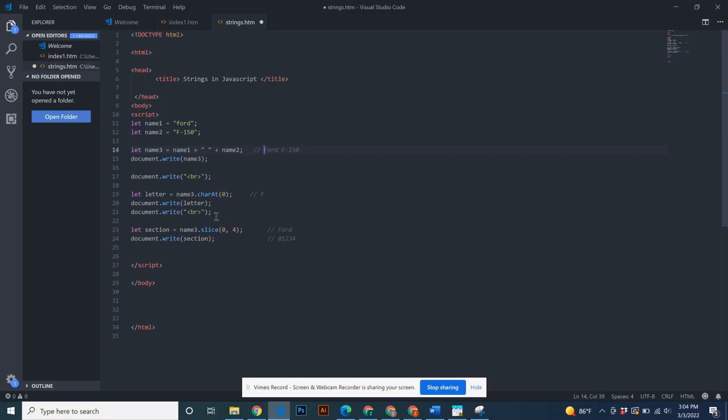Another useful function of strings is slice, and it does exactly what it sounds like. It slices up a string based on certain parameters that you set. So we create a string here called section, and that's equal to name3.slice(0, 4). This first number, 0, is your starting point where you're going to start slicing the string. So that would be at the F. The 4 is the ending point where you're going to stop the slicing. But it's important to understand that this is not inclusive. The value at index 4 is not included in the slice. That's just the ending point.